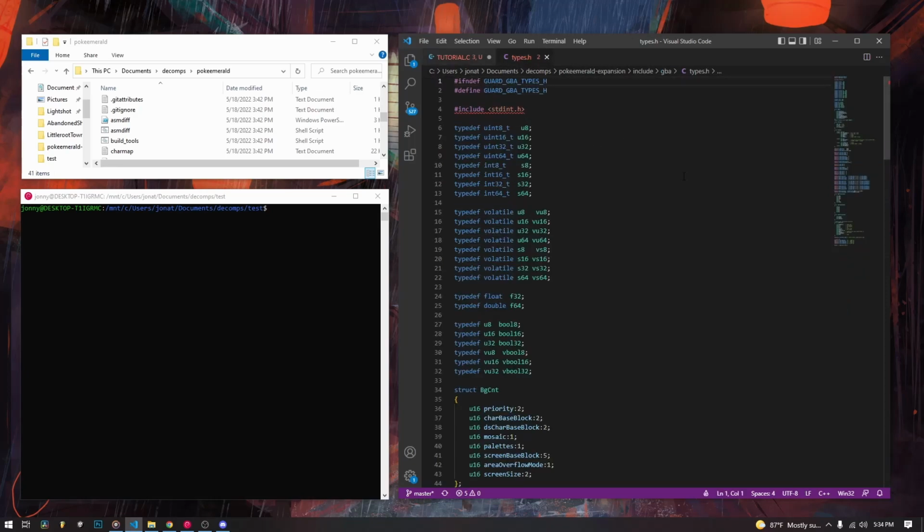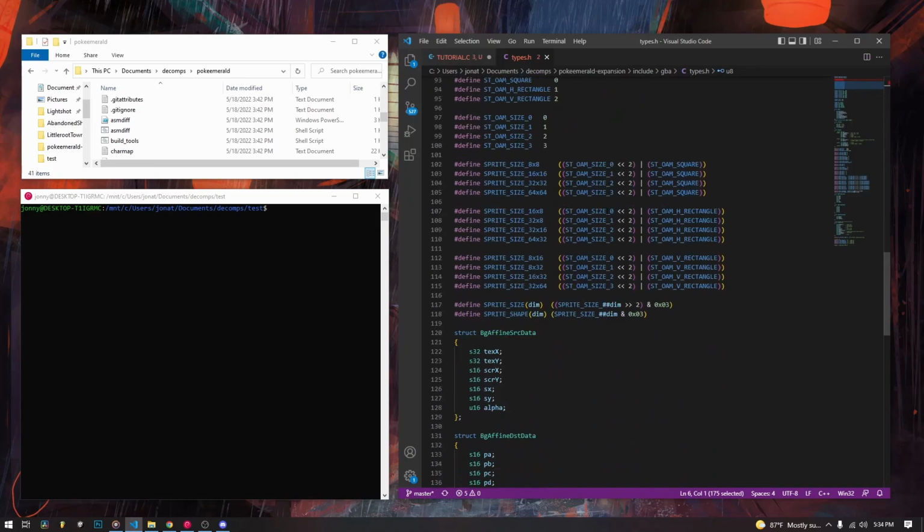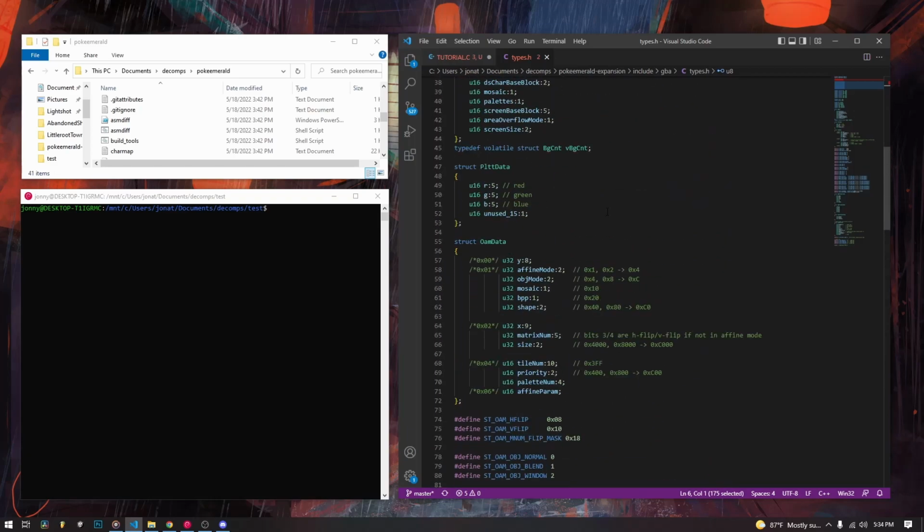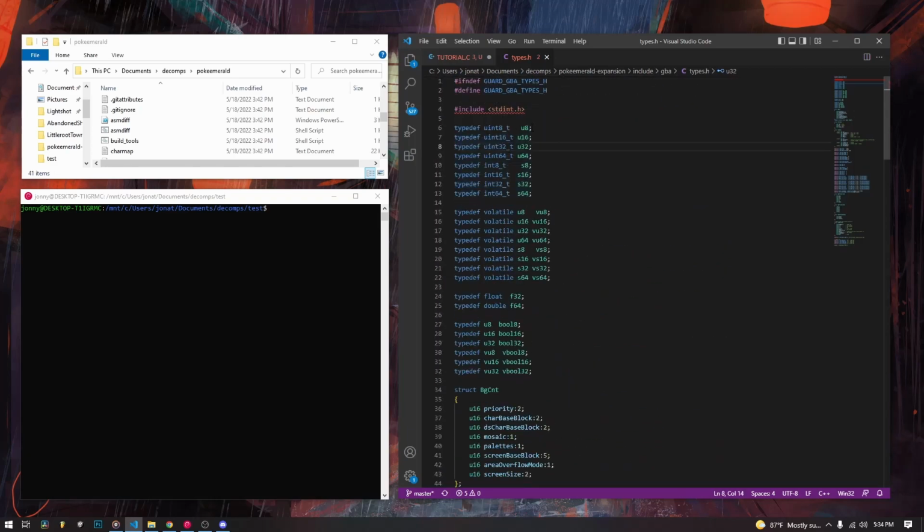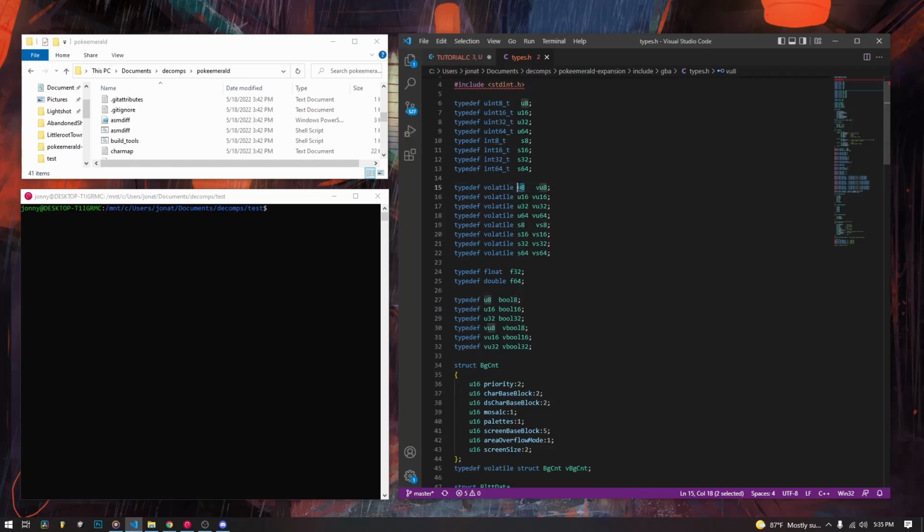So why do we do that in PokeEmerald? We've talked about them before, the U8, the U16, the U32s, the U64. This is the typedef file that we use in PokeEmerald. It's an include, gba types.h, and it holds all of the types that we use throughout the decomp. So the U8 that we use, an unsigned 8-bit integer, is actually known by our C compiler as the uint8_t, and so on and so forth. These are typedef volatile U8, VU8.